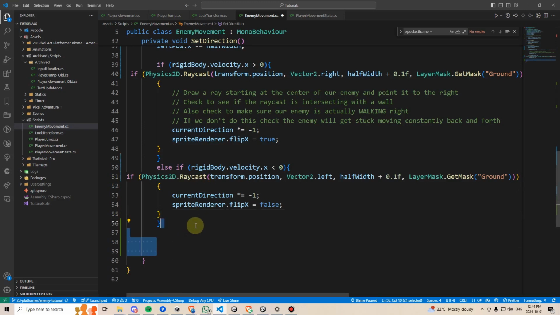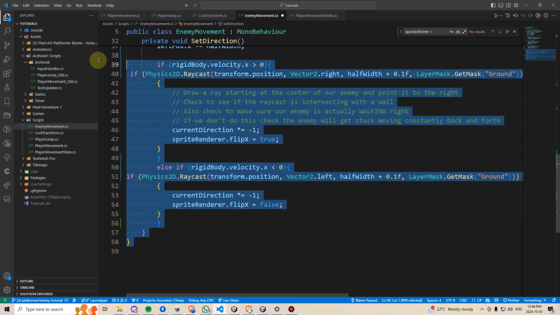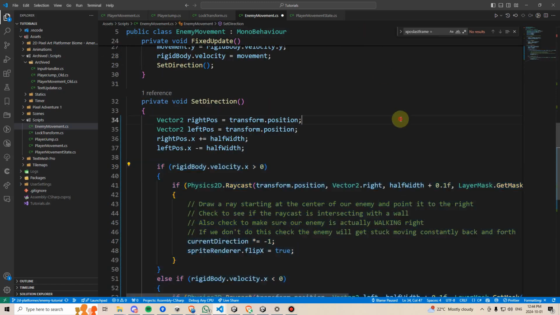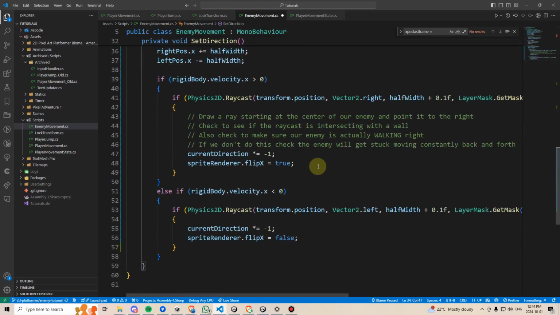Then I'm just going to format the code a little better, so I'm going to highlight all of this and press Ctrl-K F, which auto formats everything for me. Okay, that's looking a little better.